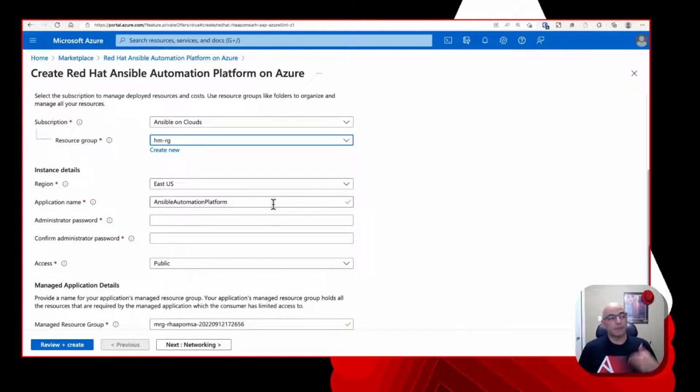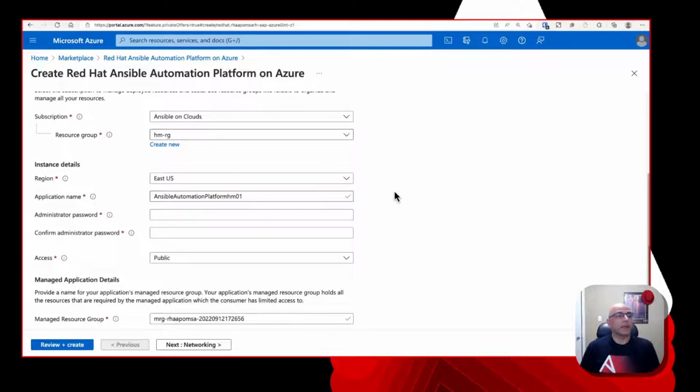And then I have a default application name, but I'm able to modify this to something a little bit more unique for me. So I usually do things like put my initials with a number. And then I need to provide an administrator password. So here I am, I'm just going to paste that in really quickly so I don't mess it up.